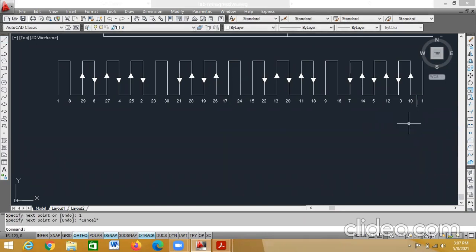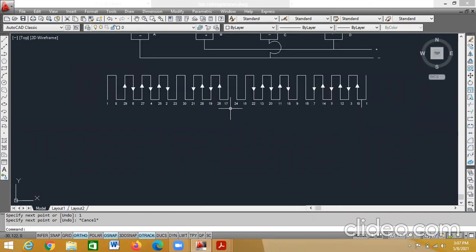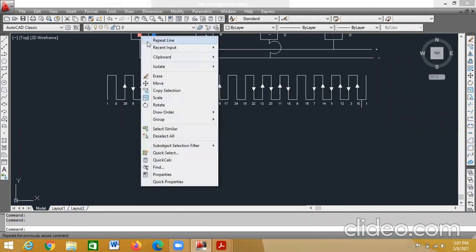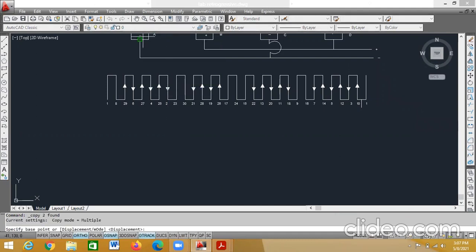So which is this brush? A. So select this and this. Copy selection. Select the base point and place it exactly here. Go for polar and place it here. Negative brush A. If you want, you can bring it closer to this.